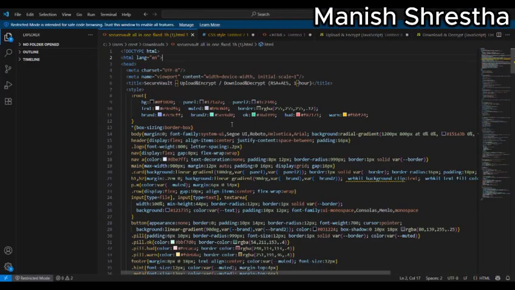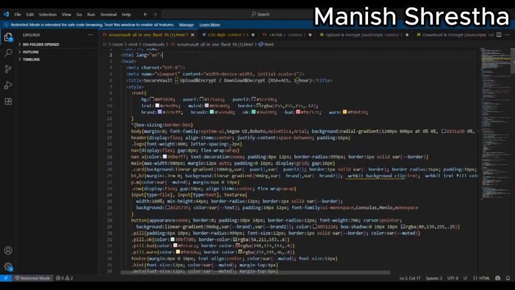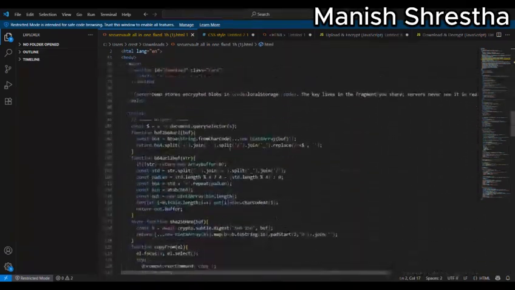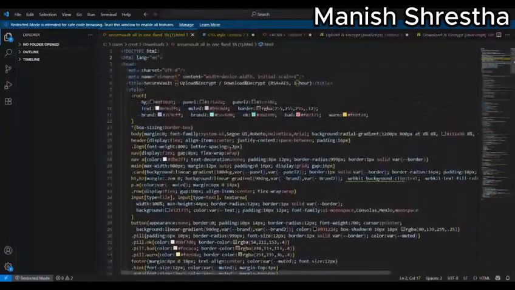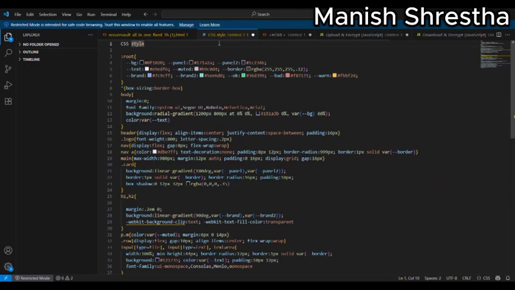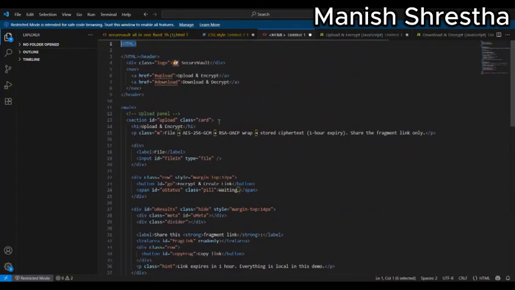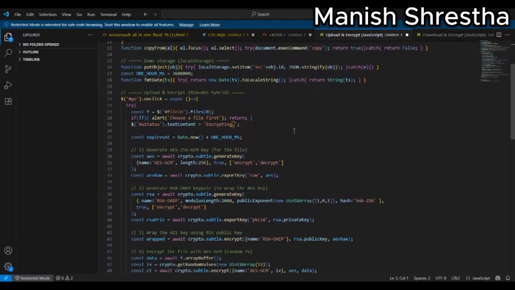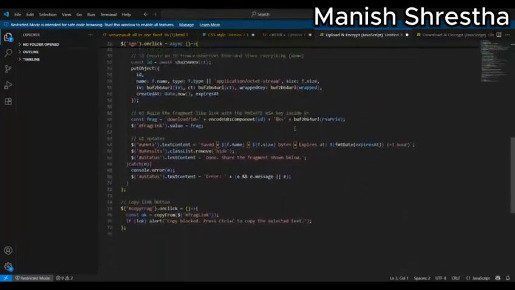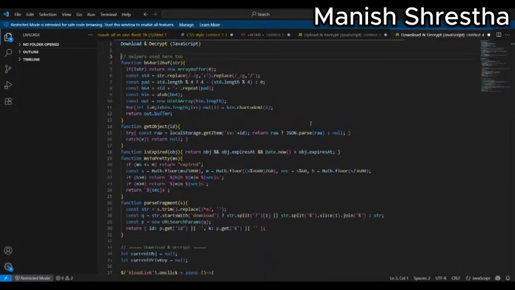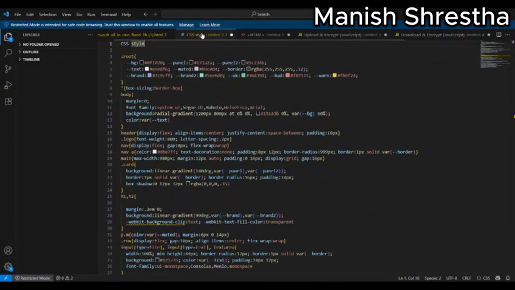So this is the main code file. This is all the code that I've used in the page. To make it simpler, I have differentiated each part. Like this is style CSS. This is all the code for styling. This is all the HTML code that I've used here, and upload and encrypt code, and lastly download and decrypt code. So let's walk through each.